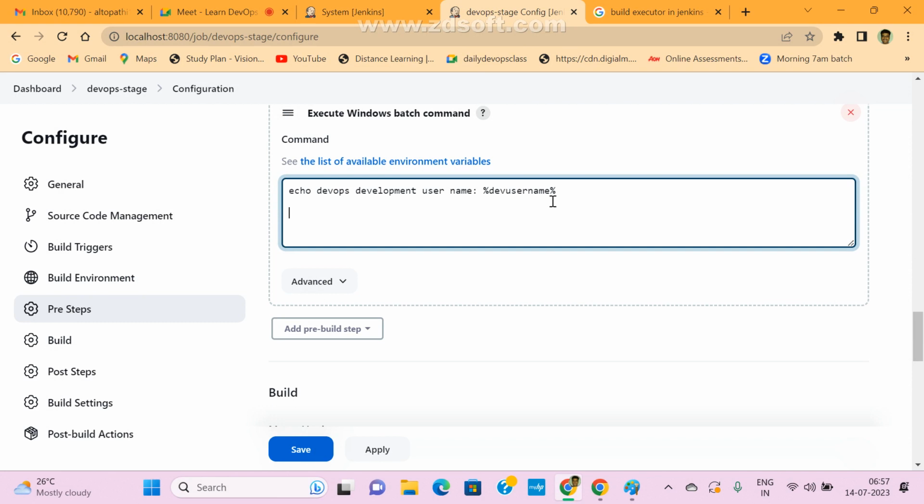Now, suppose you want to print test username. So echo test user name.